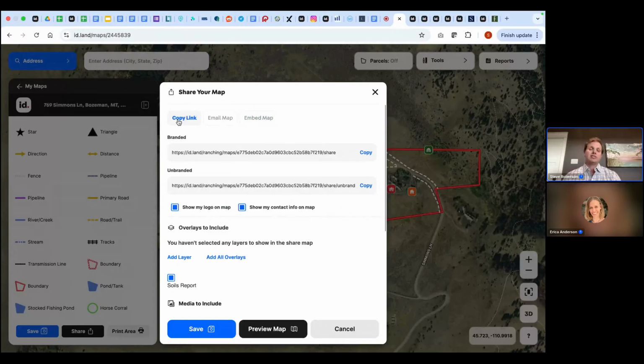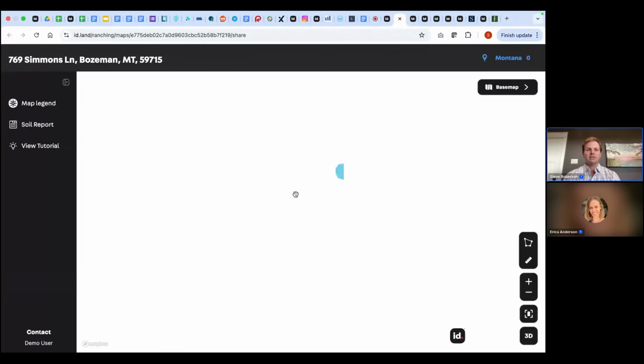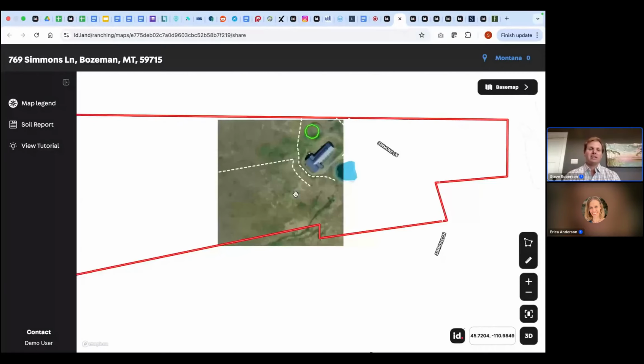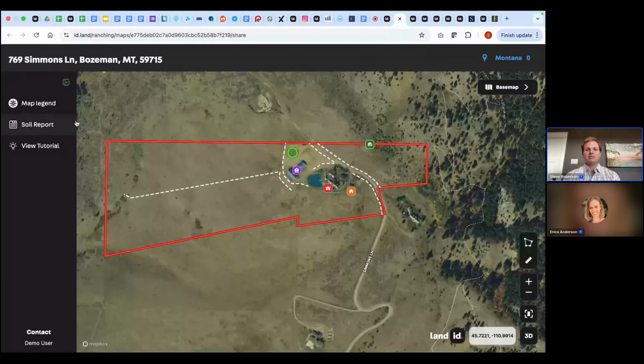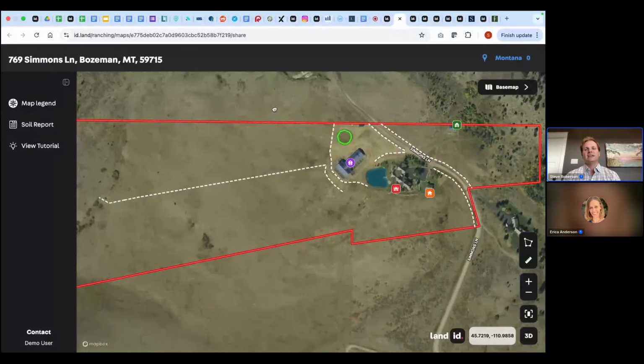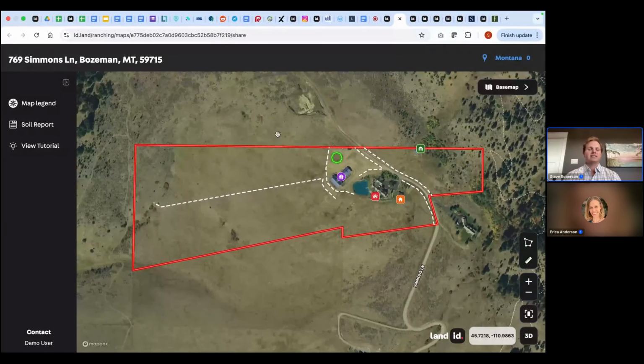This just allows us to send that share map off to prospective buyers, to clients, things like that. And if you want to see what that's going to look like before we send it off, we can hit this preview map button and see exactly what that's going to look like. So, when I send this off to somebody, I can see that everything's functioning. I've got the soil report in there, just like I want. And once again, I can see what that experience looks like before I send it off to somebody.